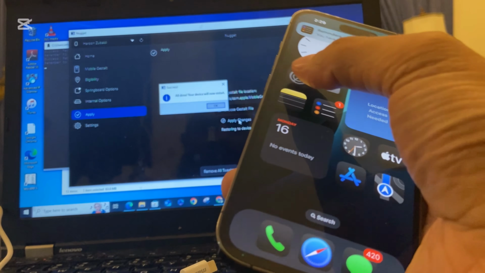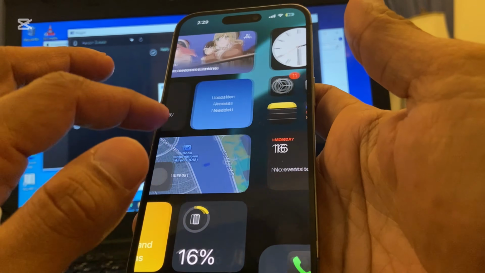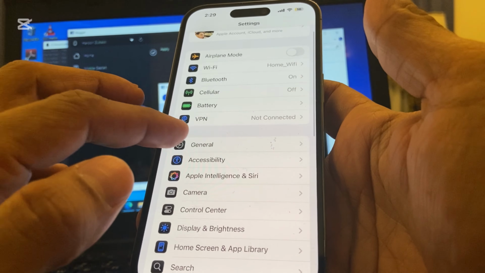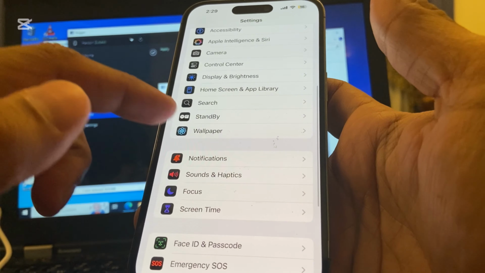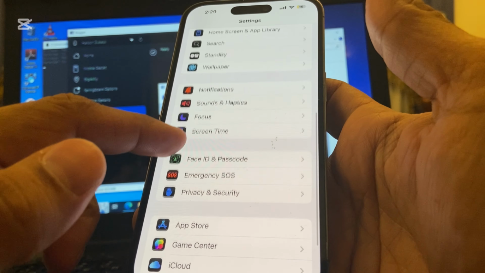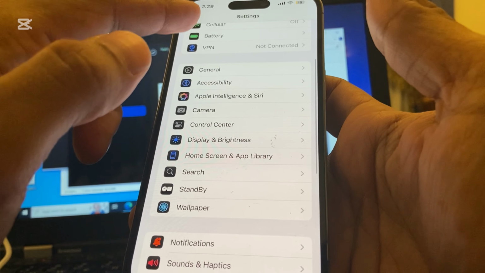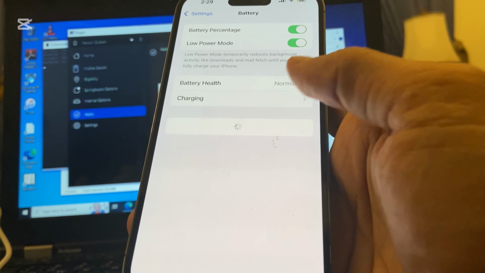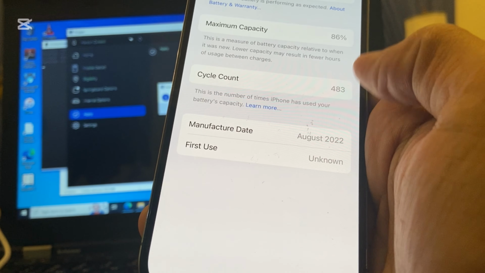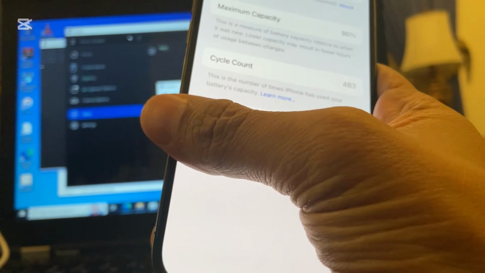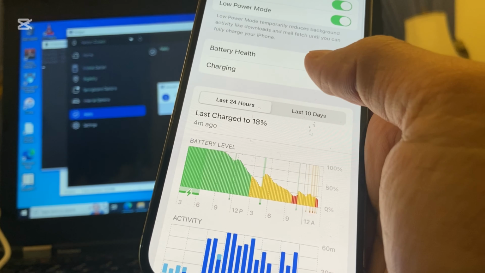In the settings, you can see here in the battery section, before I was having a different interface, but now I am having battery health, normal charging and cycle count. In the charging limit, you can see we can adjust how much percent you want to charge.